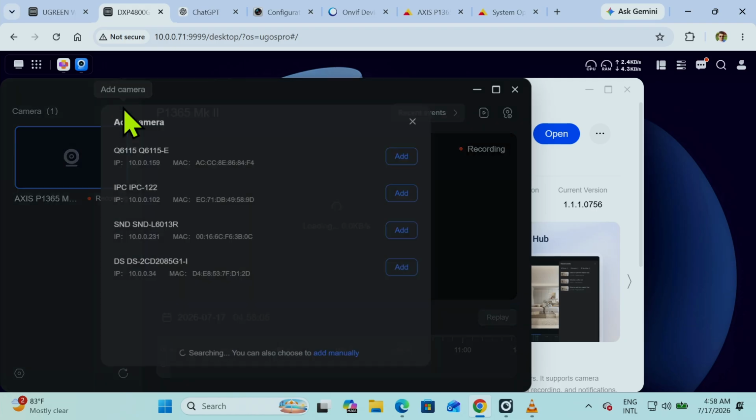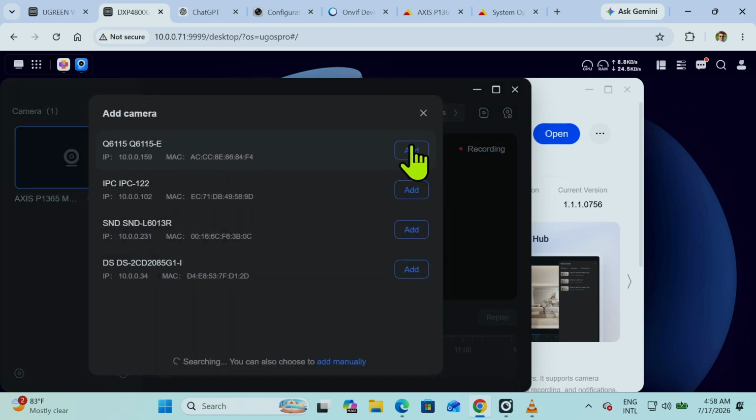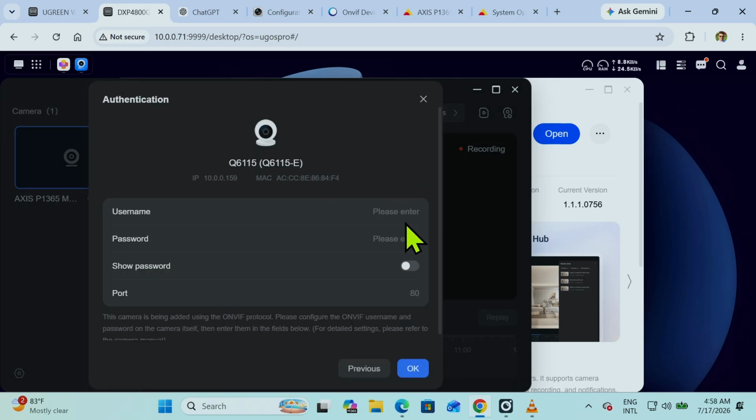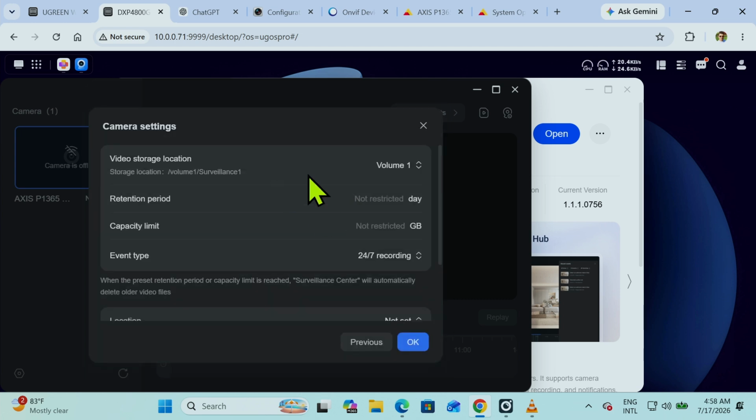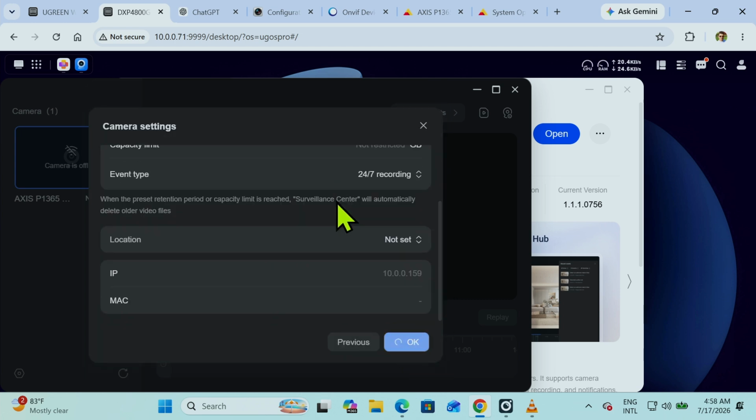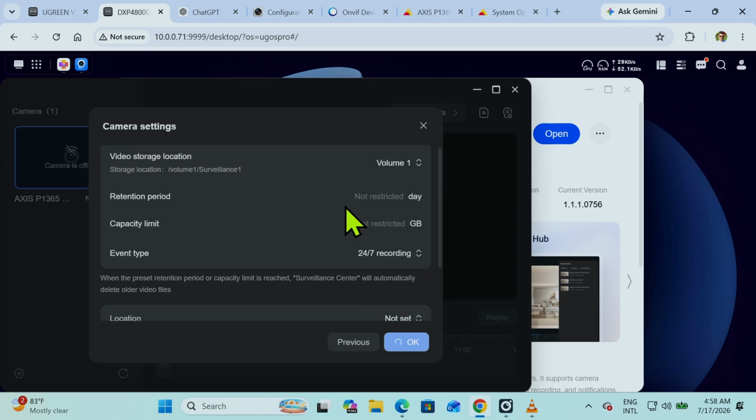Let me just try the other camera first. So here I have the other camera. Let's just add here as well via ONVIF. And then insert the password here. You see, request a timeout for the other camera. It didn't work. So I hit OK for this one. Let's just try OK again. Let's see if that works, right?